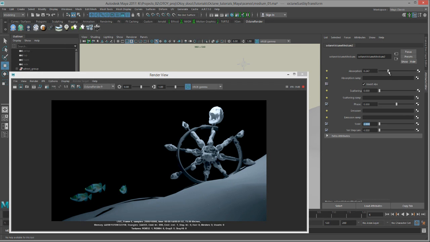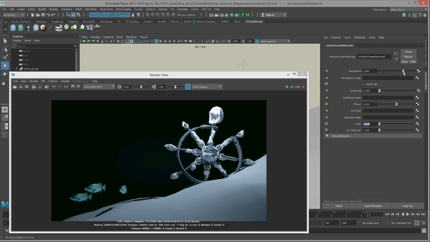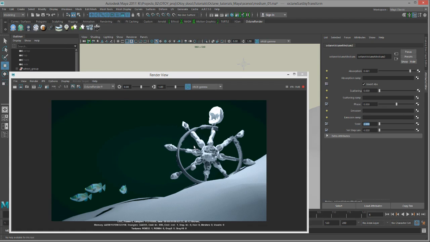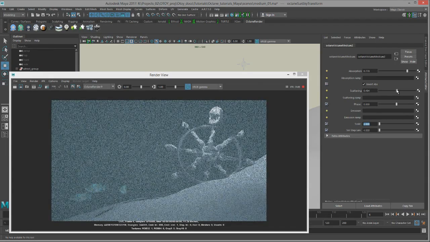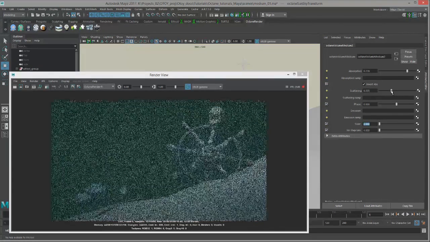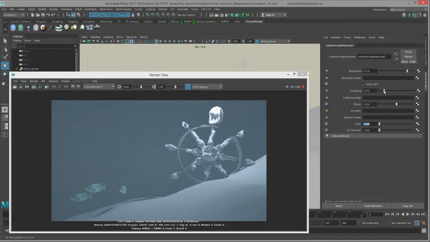If I start to pump up the absorption, you can already see in the background some of that green light is coming through. If I increase the scattering, we can see that's going to bring in some of that kind of fuzziness that we associate with the fog. But right now it's not looking terribly convincing.